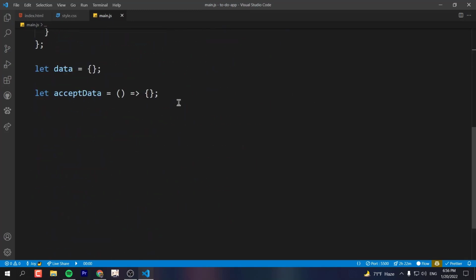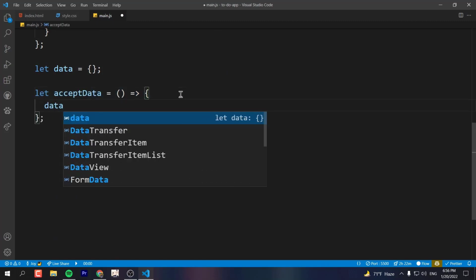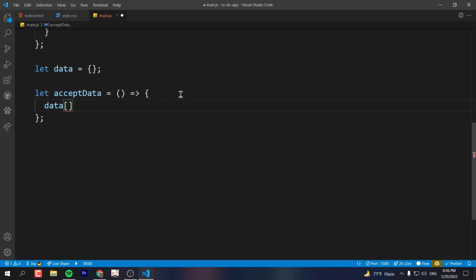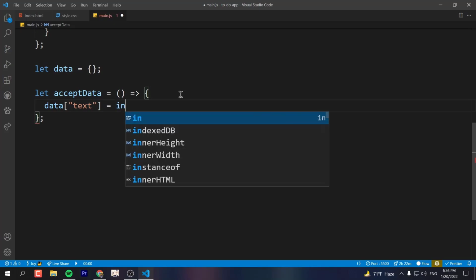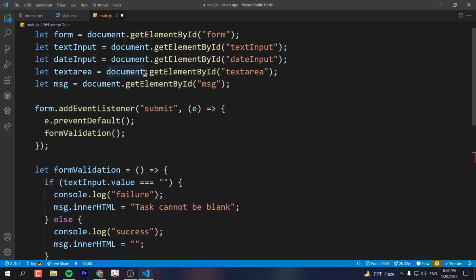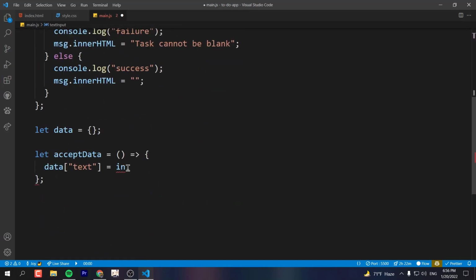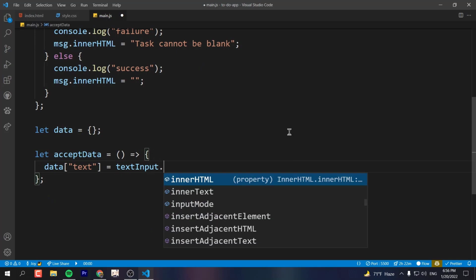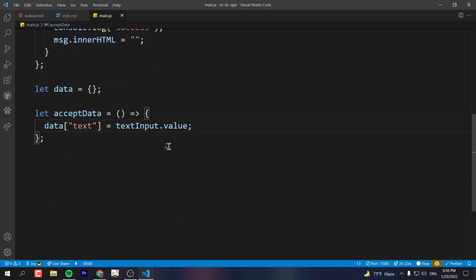Now I'm going to scroll down here. Do you see this? Here I'm going to target the data like this. Look, data, and then I have to push some content inside the data, something like this. Here I'm going to write text, then equal to input, sorry, not this one, it is actually this one. Do you see this text input? I'm going to copy that, scroll down here, paste it, dot value. Now save it.